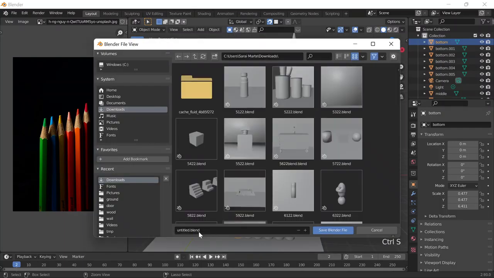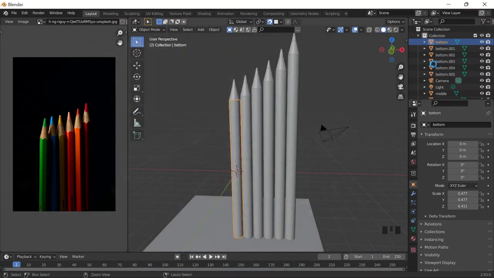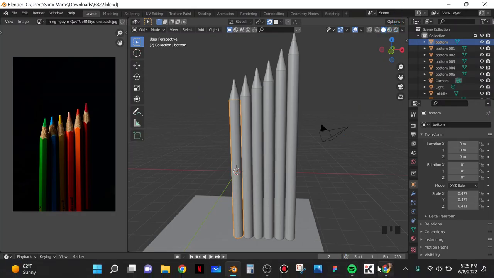I'm going to do Control S to save. What's today's date? 6/8/22. Save Blender file.